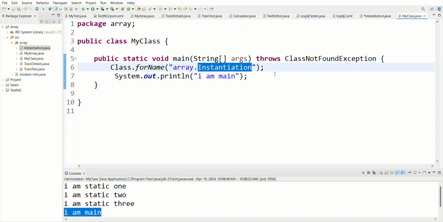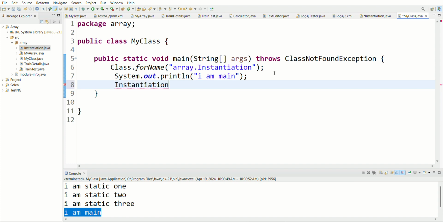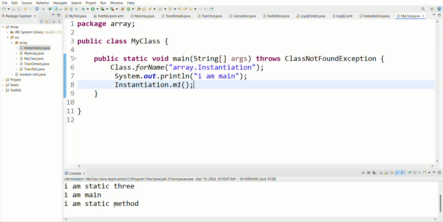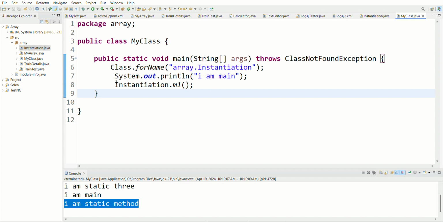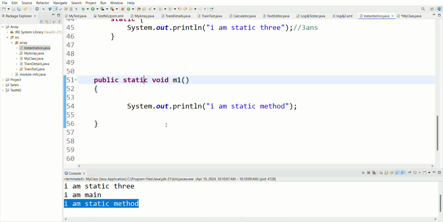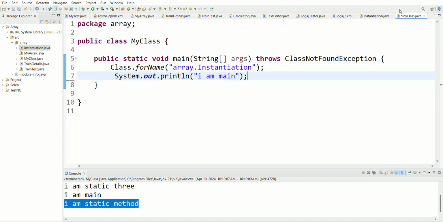The method won't be executed until we call it. Until we call this method, it won't be executed. When we call this method, then it will be executed. Otherwise it won't be executed. I am getting the answer: I am static method 1. Without calling the method, it won't be executed. We have to call the method explicitly. Got it?